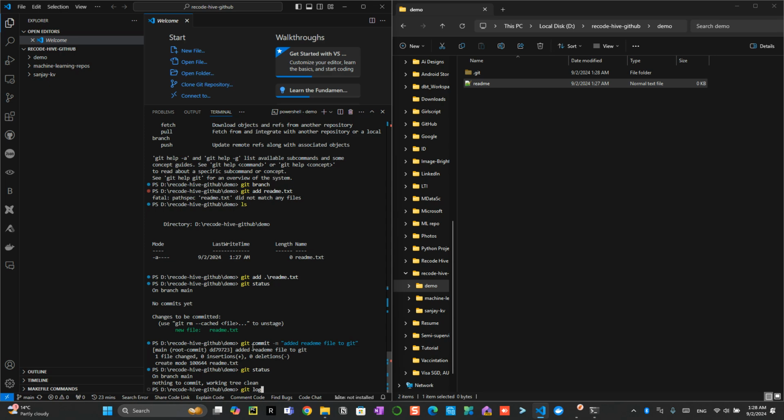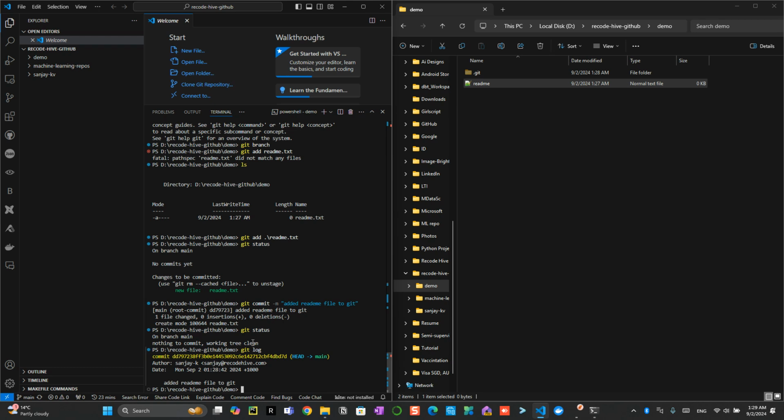Now if you type git log, you can see the complete log of the changes you have made. So that's the basic idea of what we have done today. Now if you create a repository, you can directly push these changes to the GitHub cloud. Your readme file, whatever is inside it, can be accessed by 100 million people around the globe. So that's the basic idea of how exactly Git works and how you can utilize GitHub. Awesome.